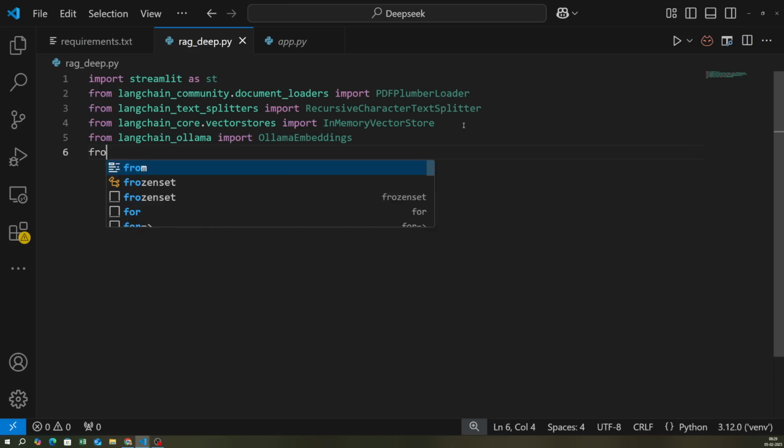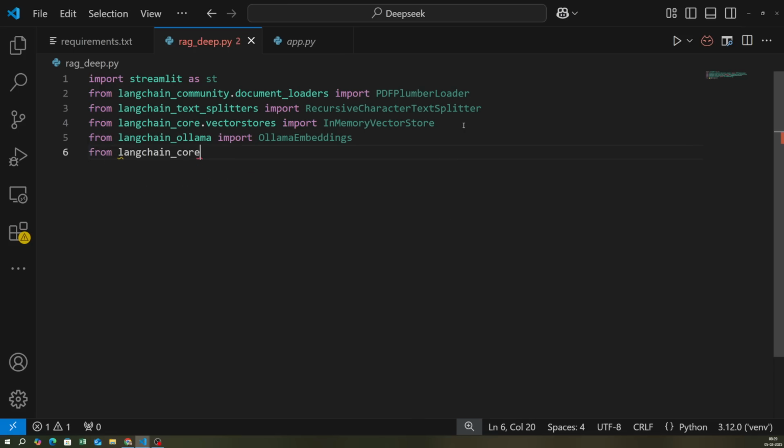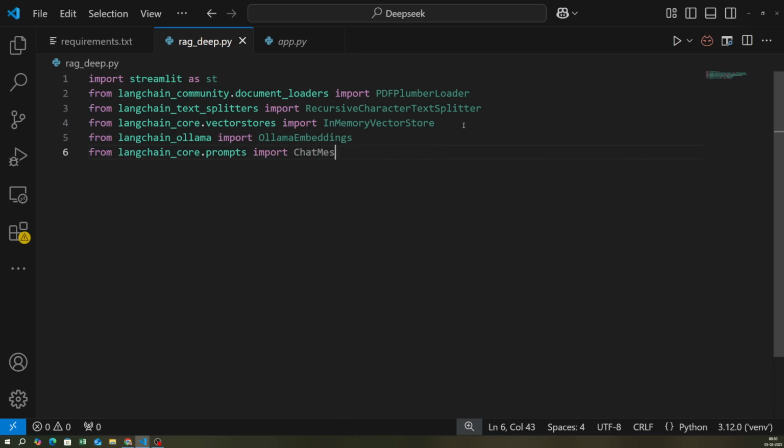Okay. Then I will go ahead and write from langchain_core.prompts. I'm just going to import one more thing, which is called ChatPromptTemplate. Okay, so ChatMessagePromptTemplate I will not use, but I'll use ChatPromptTemplate so that I can actually fix up some prompts.